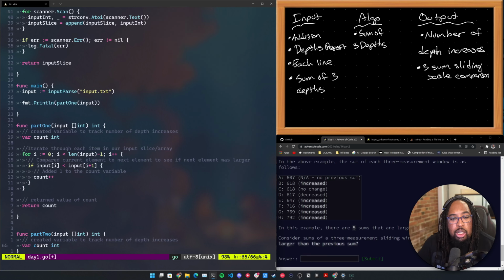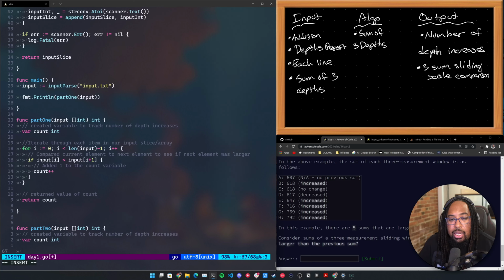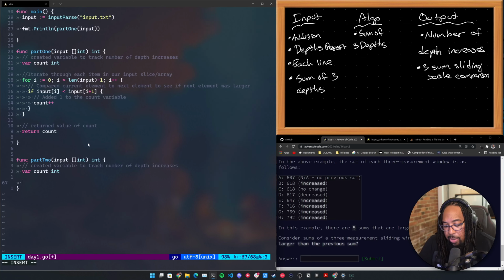And so we're going to create a variable to track the number of depth increases just like before. We're also going to create our for loop again, and I'll write it out so that we can get some practice. For i equals 0; while i is less than length of input minus 1. I'm copying it again. Some of you are probably already seeing an issue with that, but we'll leave it there for now.